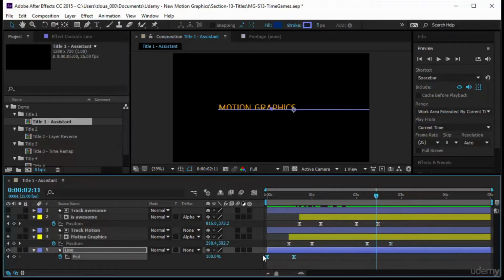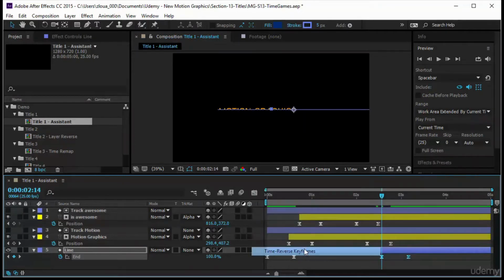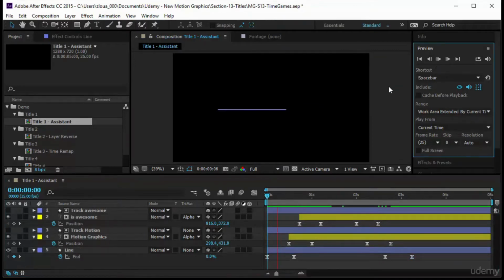I can do the same for the last keyframes. I will copy, Control C, come in the timeline, for example, put it over here, and Control V, select both of them, right click, Keyframe Assistant, and say Time-Reverse Keyframes. Then of course you can adjust your keyframes the way you want, so they are almost identical. And if you play your animation, I will deselect, it will open and close your animation. Very fine.